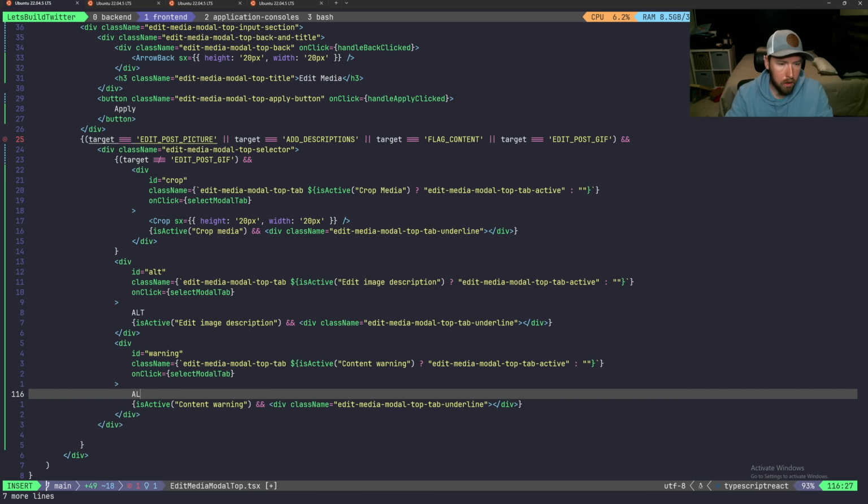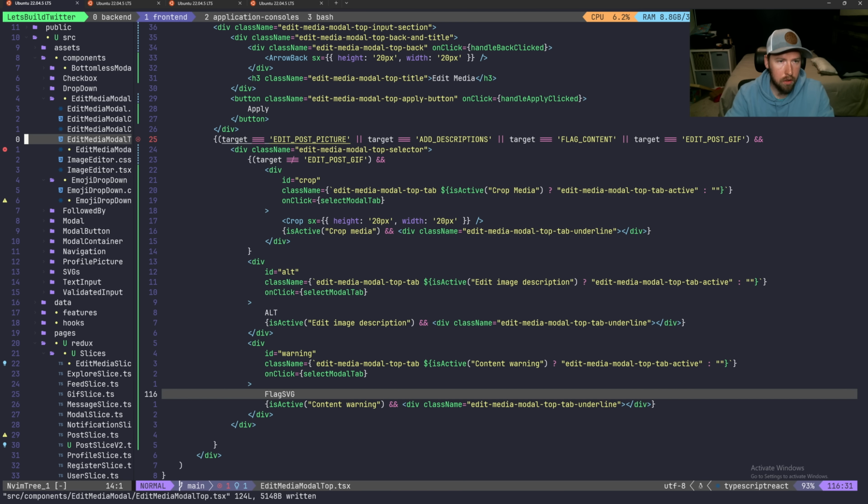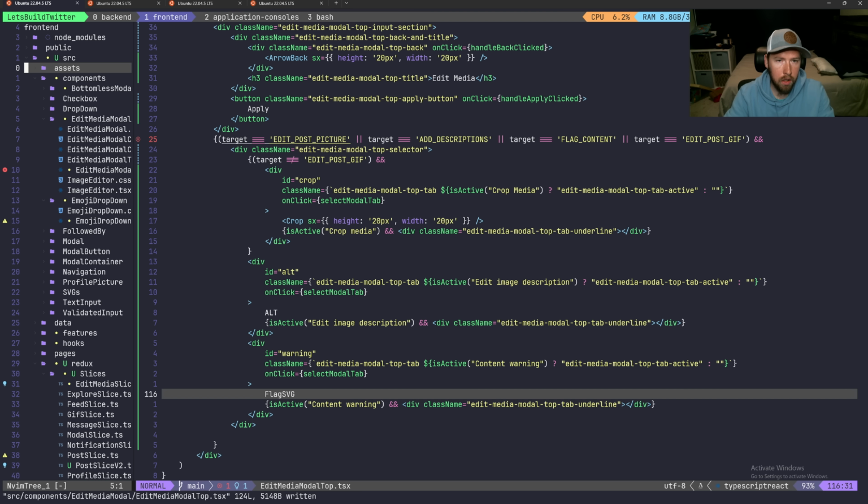And then here we need a flag SVG. So let's go ahead and grab that, I'm assuming next, or we might style it next, I'm not sure. Yep, so let's go ahead and grab the flag SVG. I'll show you guys where to get that, but first let's open up the Explorer. We'll figure out why it's saying target equal to edit post picture. It's going to always be true. It shouldn't be, because there's also profile picture and whatever else.